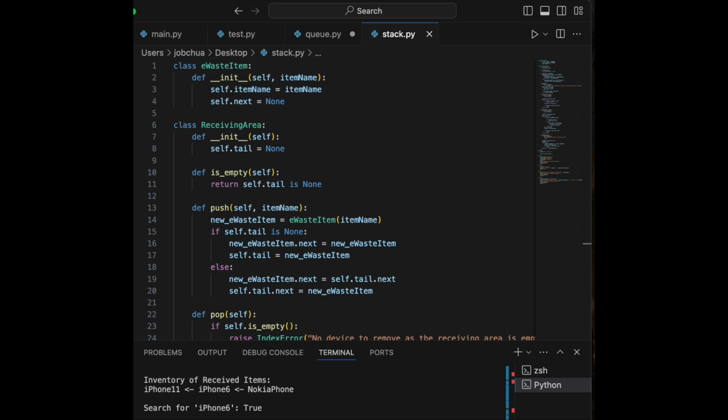In this part of the video, I will show you how to apply the LIFO stack method to create an efficient system for managing electronic waste using Python. This program simulates a receiving area where old devices are stored before recycling.